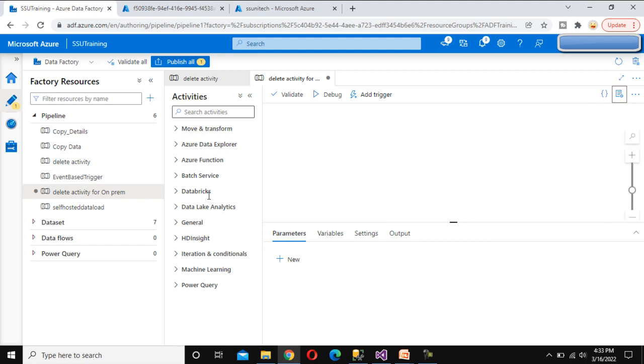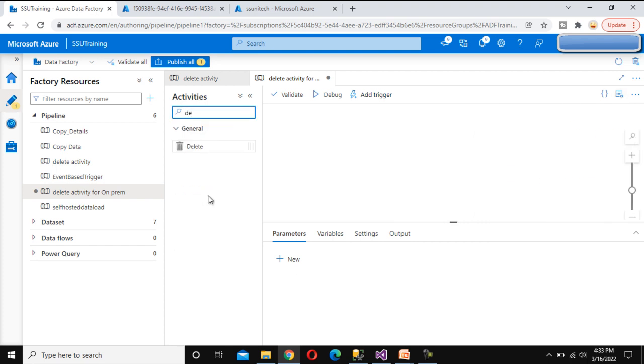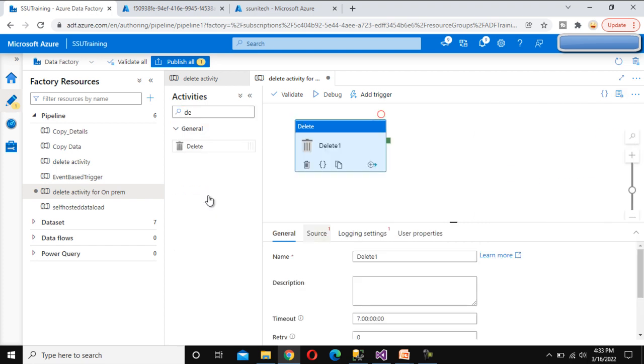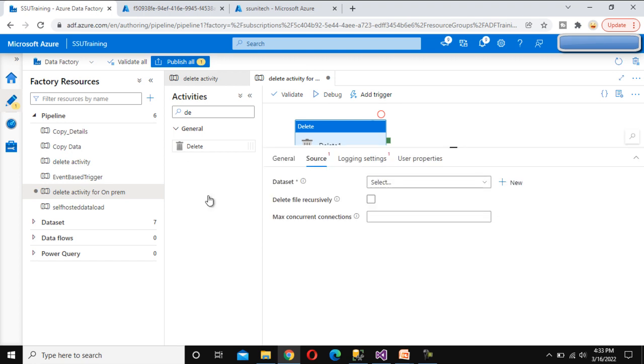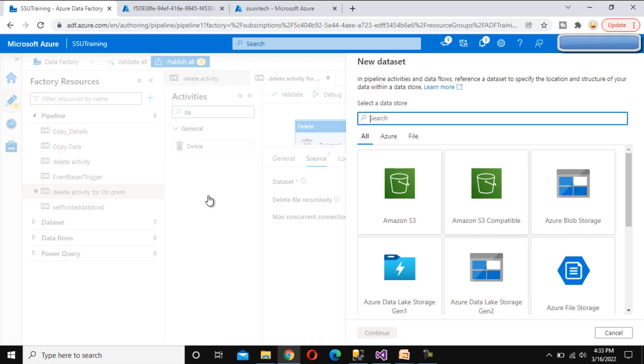And here let me drag and drop the delete activity. Now go to the source, and in the source we need to create the dataset. Let me click on new. First we are required to create the linked service. This is very important, because we are going to delete the data in the on-prem system.